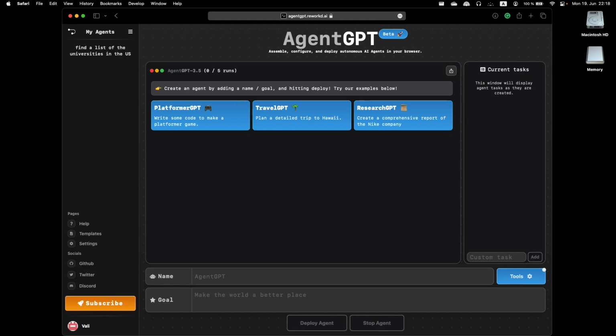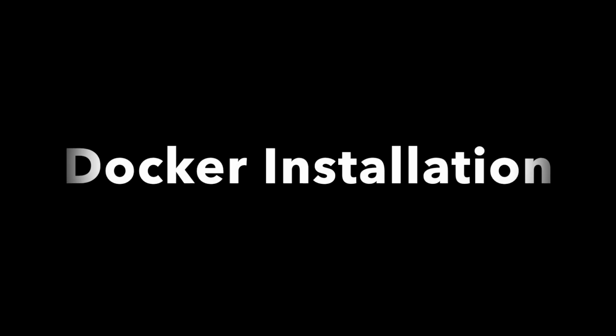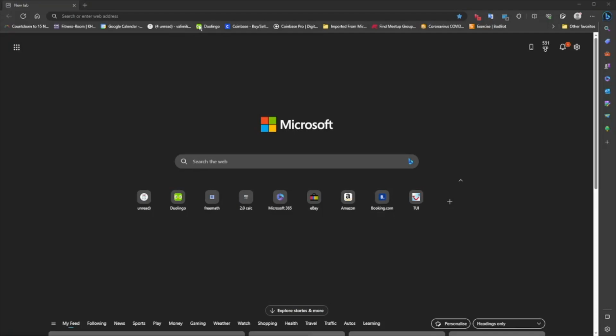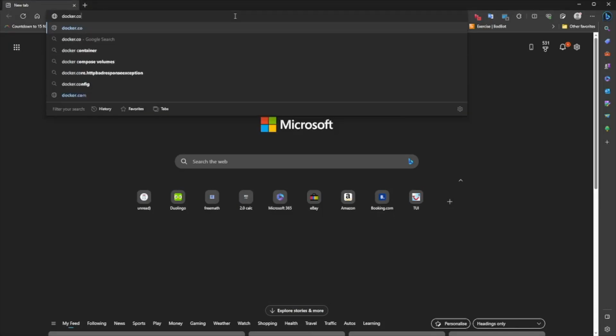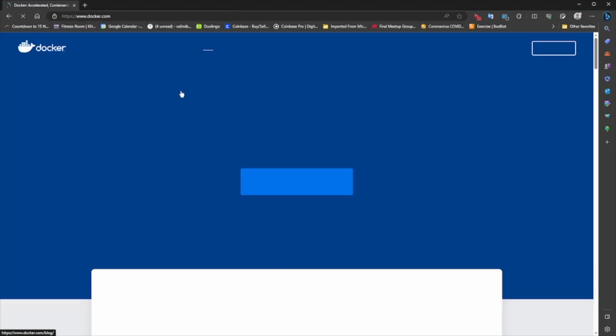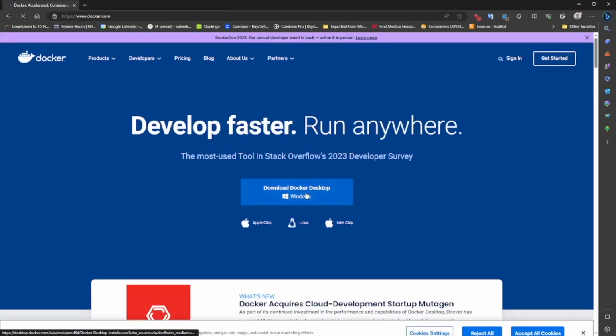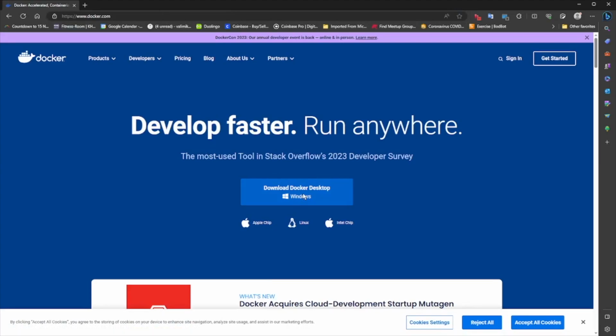We will start off by installing Docker first, and then we will install Node.js, and after that we will start installing AgentGPT. So in order to install Docker, we will go to docker.com, and here we will press on this blue button.